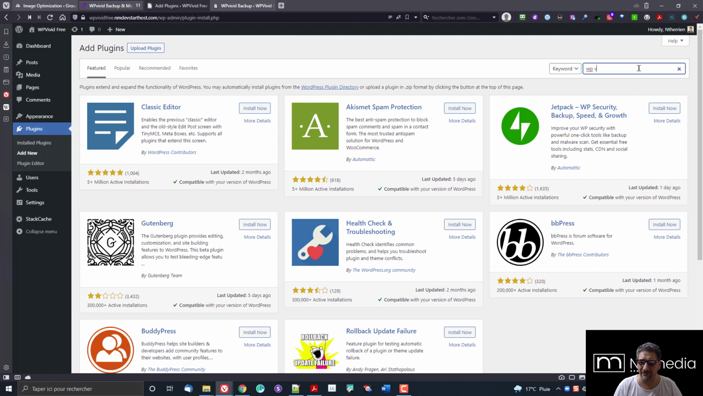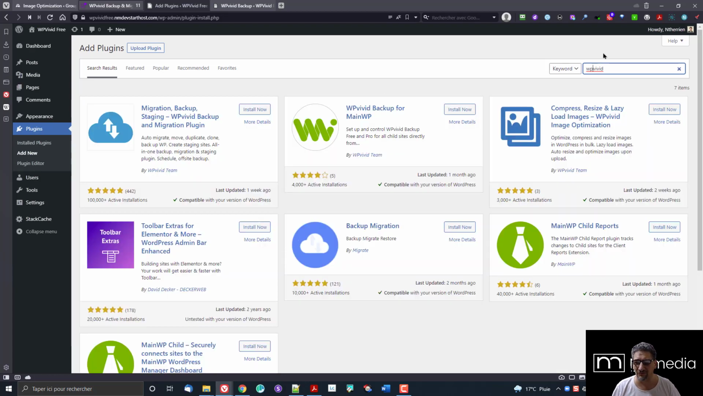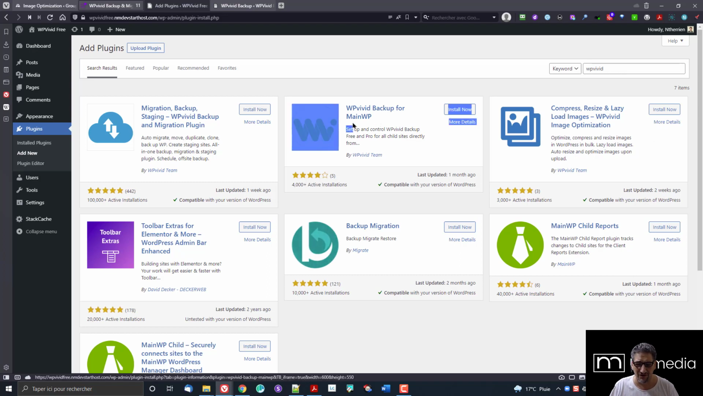So WPvivid, and I think it's in two words. No, I'm always missing that. It's one word, sorry. You need to put that without a space. You see we have three plugins created by them. So we have the free migration, backup, and staging version. We also have MainWP. We won't take a look at that one, but they do have an extension if you are using MainWP for managing your WordPress sites, which I do, by the way.